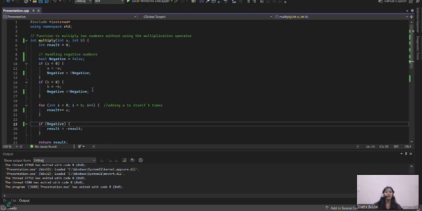To explain why we have used this flag: if a and b both are negative, their product should be positive, right? So toggling this negative flag twice, once here and once here, ensures that the result that we get is positive when both the values are negative. So it is toggled twice, making it false again, meaning the result is positive.